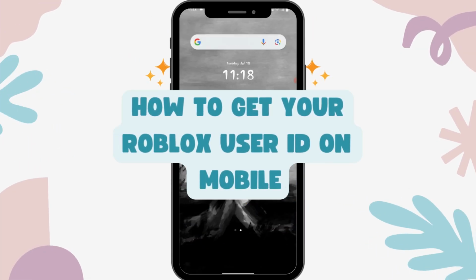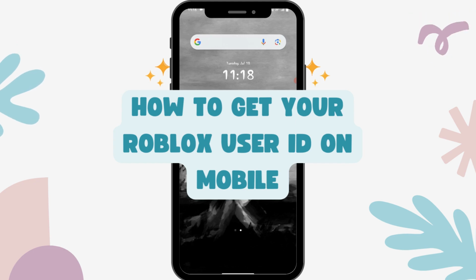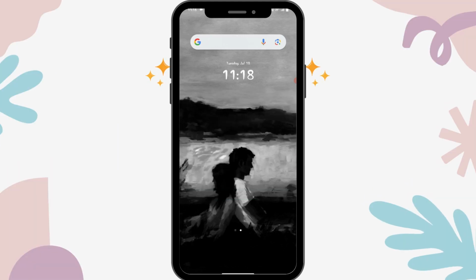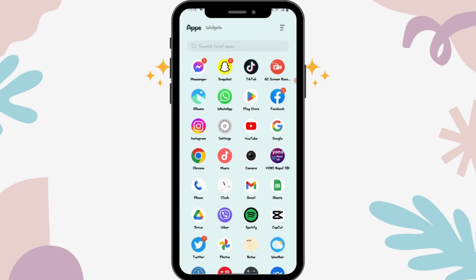How to get your Roblox user ID in mobile. So if you want to get your Roblox user ID, then what you have to do is open up a browser on your mobile. So I'll be here with Chrome browser.